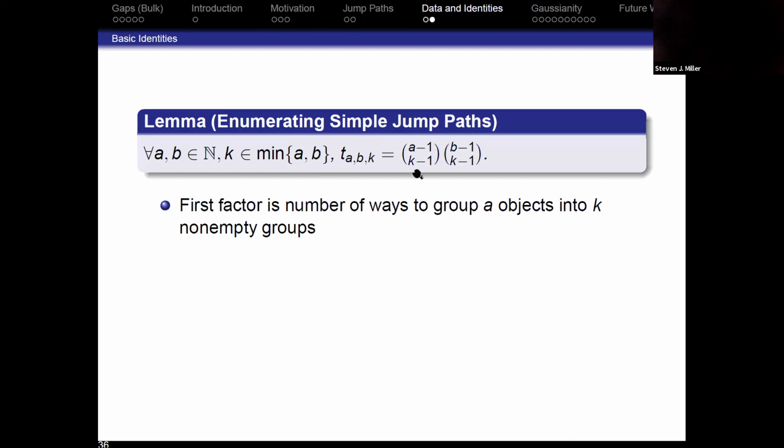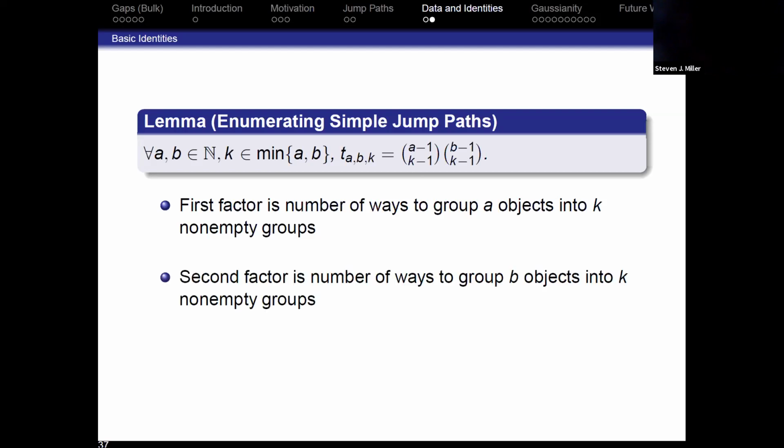So if you think about what this is, the first factor is the number of ways to group A objects into k non-empty groups. And the second one would be the number of ways to group B objects into k non-empty groups. So clearly we just take their product, and they're independent. So let's think about what's going on.